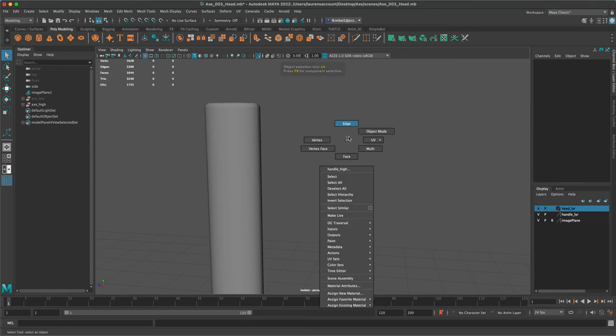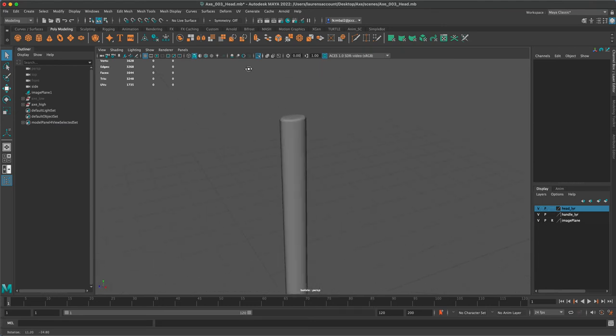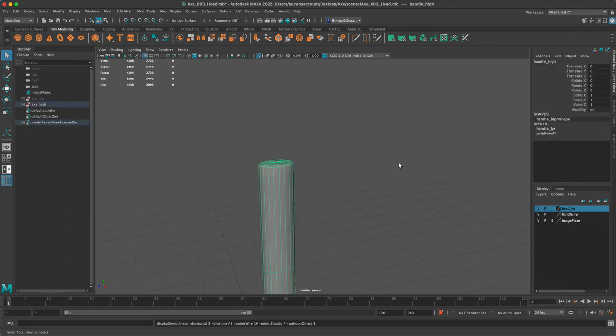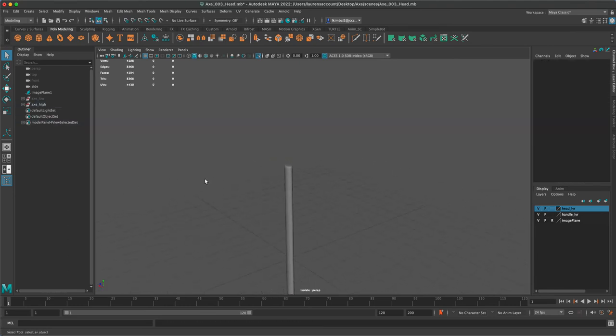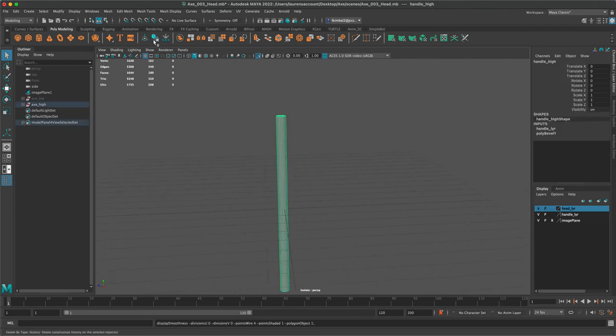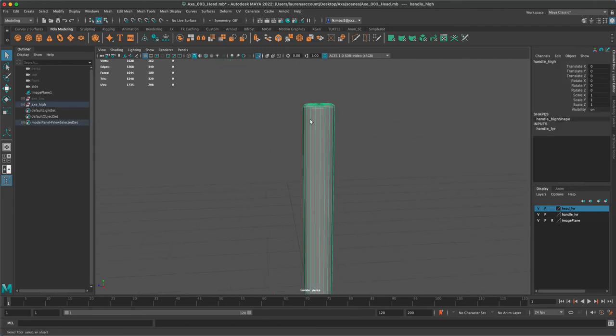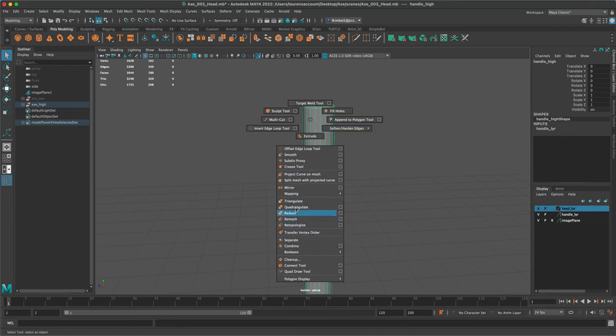And that just kind of takes away some of the sharpness along that edge so that we're not dealing with something so abrupt. Press 3. That's what it's going to look like smoothed. That was pretty easy. I'm going to go ahead and delete my history and let's go ahead and just smooth it.